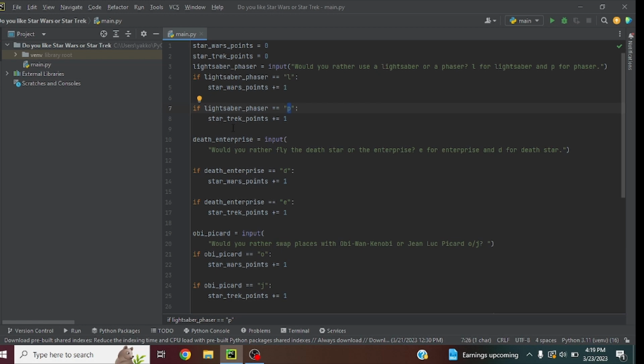Then we basically did this whole thing again, but with a different input. Everything else is kind of the same. As you can see, it says Death Enterprise, so it'll say if they would rather fly the Death Star or the Enterprise, which it says down here, and then it says enter E for Enterprise and D for Death Star.